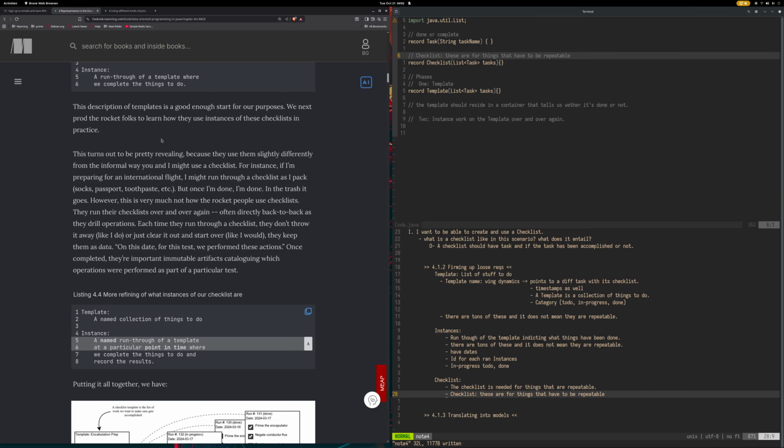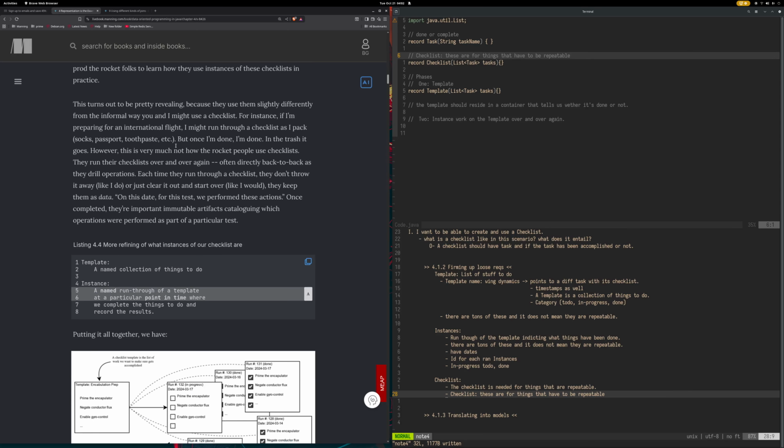We next prod the rocket folks to learn how they use instances of this checklist in practice. This turns out to be pretty revealing, because they use them slightly differently from the informal way you and I might use a checklist. For instance, if I'm preparing for an international flight, I might run through a checklist as I pack, like socks, passport, toothpaste, etc. But once I'm done, I'm done. In the trash it goes. However, it is very much not how the rocket people use checklists.